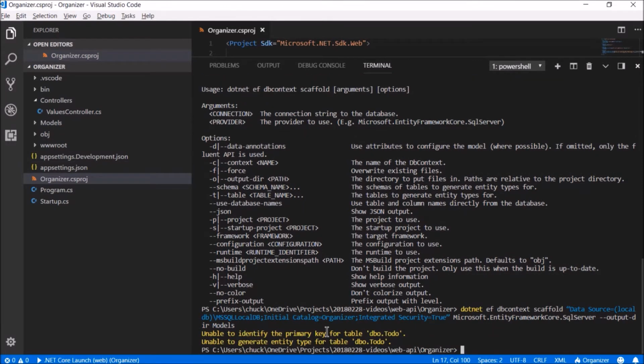Unable to identify the primary key. Yep, I didn't make the ID field a primary key. So let's go back to Management Studio and script out a drop create. But before I do that, I'm going to delete this models folder that it just created.